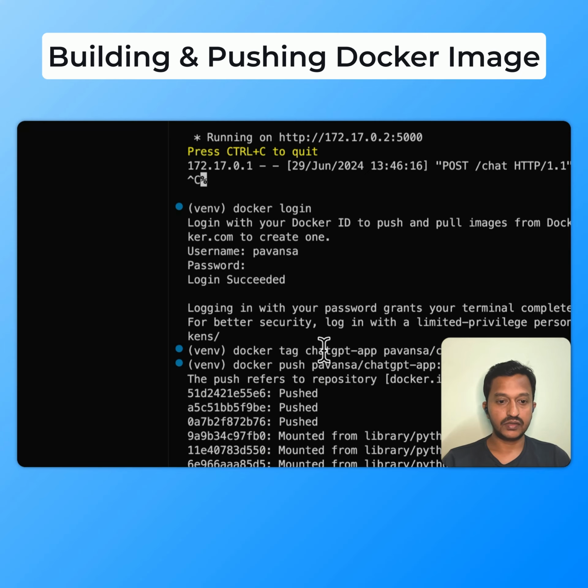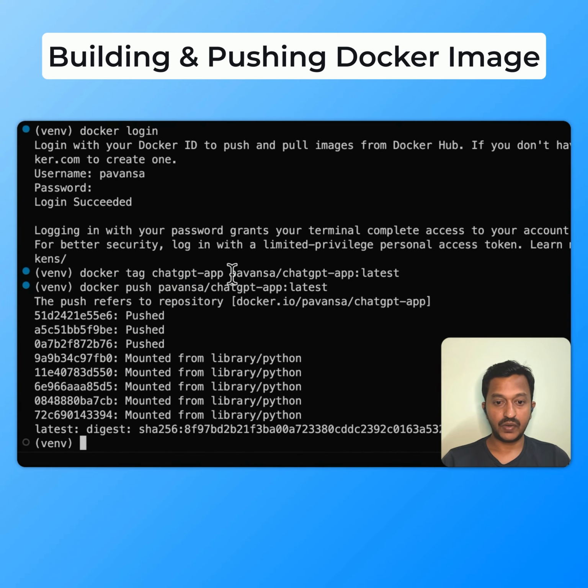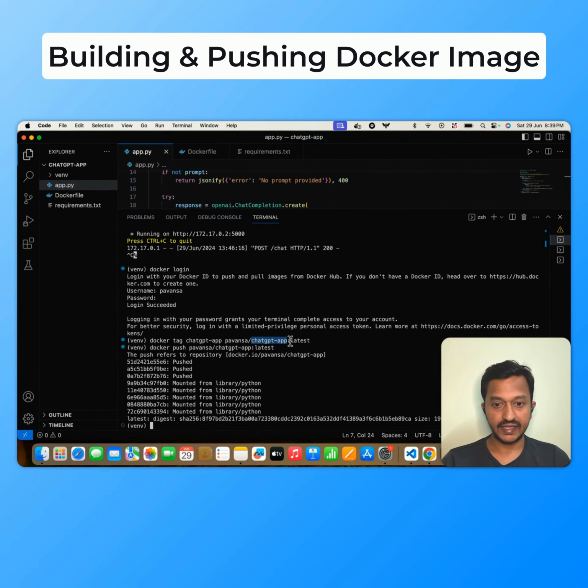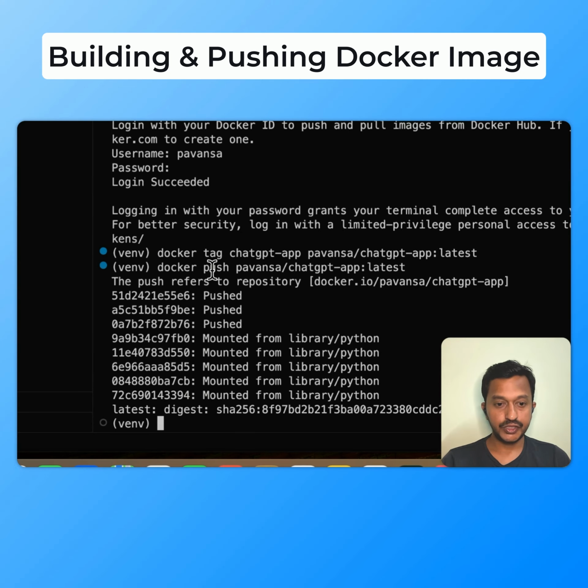Before pushing, we need to tag that container image. This is the command: docker tag chatgpt-app, then Pawansa, which is my Docker Hub username, and again chatgpt-app is my application name, and latest is the tag I want to provide to this image. And then we can push it to Docker Hub.